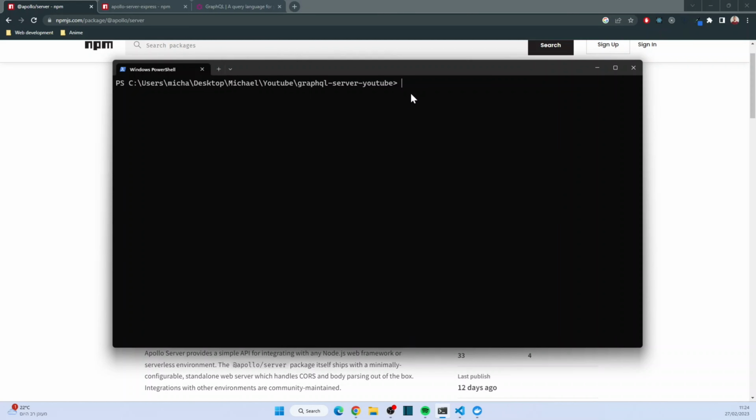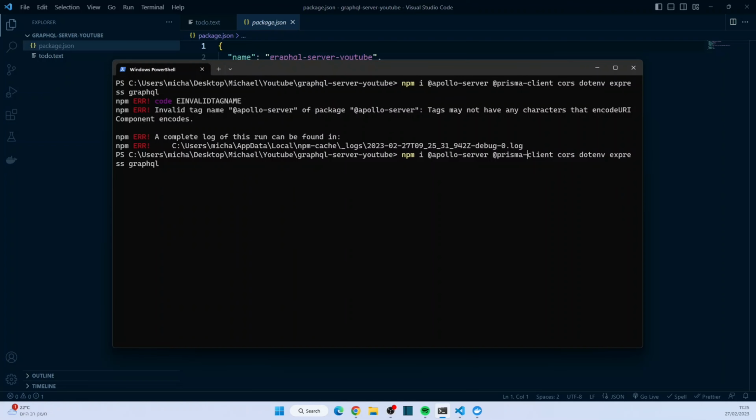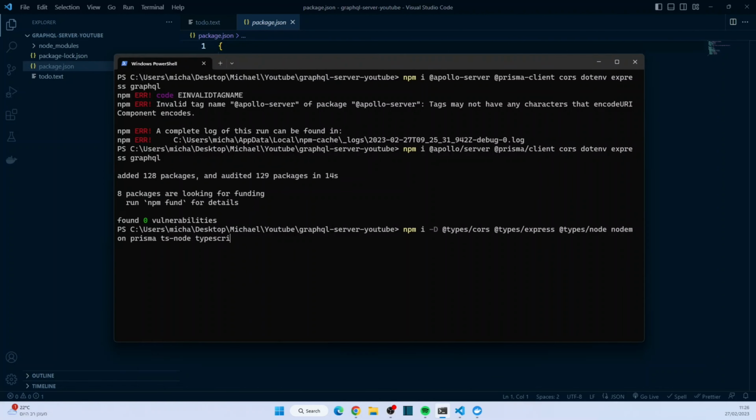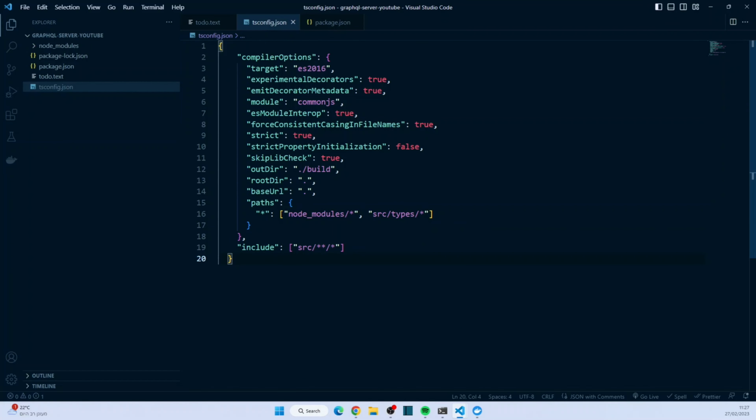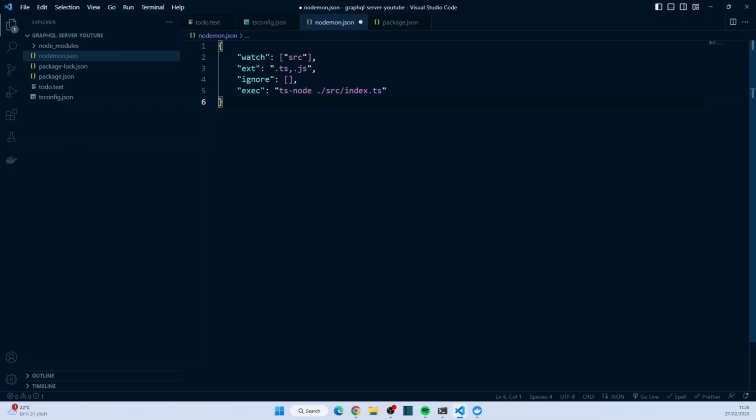Alright, let's go to our GraphQL server YouTube folder and let's install some dependencies. We are going to install Apollo server, Prisma client, cors, dotenv, Express and GraphQL, and let's install some dev dependencies: types for cors, Express and Node, Nodemon, Prisma, ts-node and TypeScript. The next thing, we are going to create 3 scripts. In this video, I'm going to use only the dev script, which is going to run our dev environment. And now we're going to configure the tsconfig.json and nodemon.json.